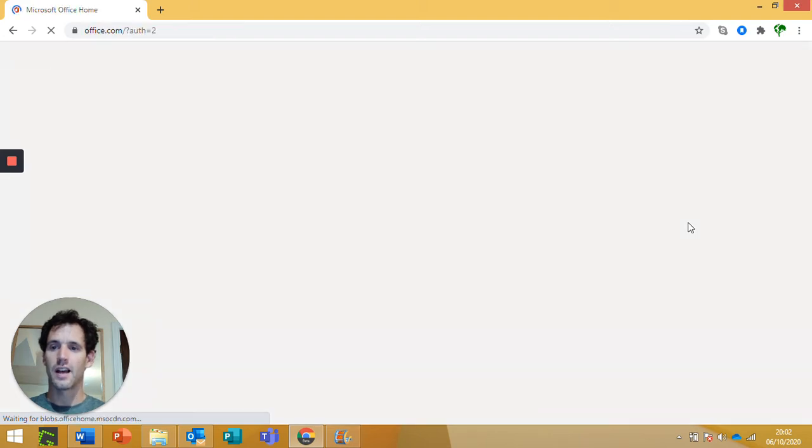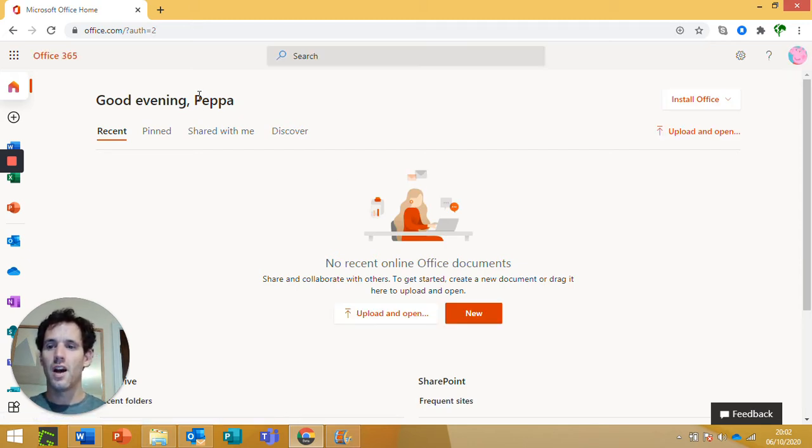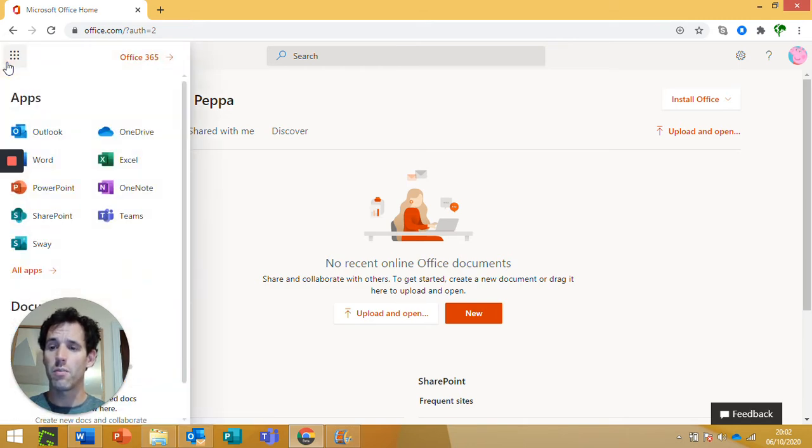Okay, so we know it's me that I've signed in. It's Peppa Pig because it gives me a little welcome message, and here I am. You'll be presented with some tiles down the side here, but if you don't know what they are, you can click on the tiles at the top, and it gives you a short explanation of each one. We're going to start with Outlook.